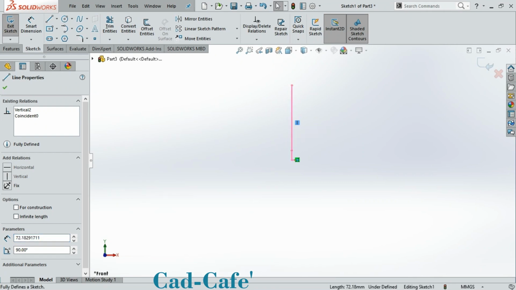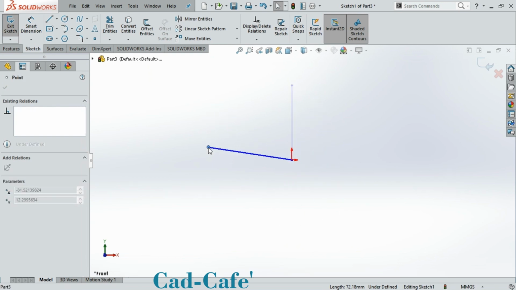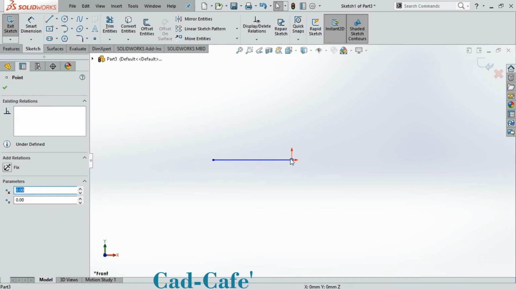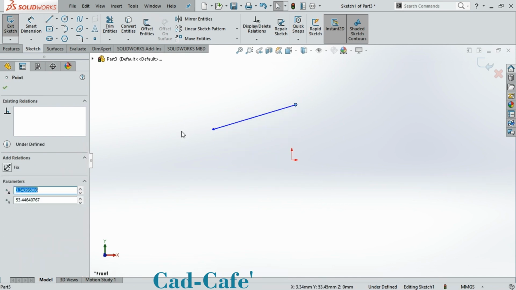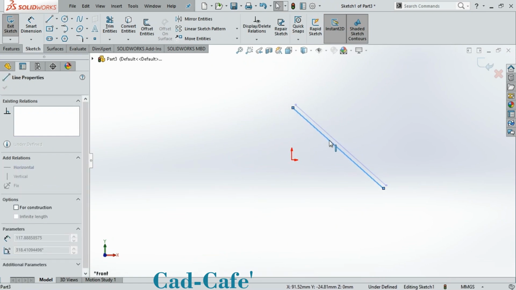Lastly, let me delete that vertical relation. Now you notice that this point is still fixed. Even if I move this line, the point which was coincident, this coincidental point, is still fixed. So if I go ahead and delete this relation, I can move this line out of this particular point where it was before. Notice that I can move it any way, so it's no longer coincidental.